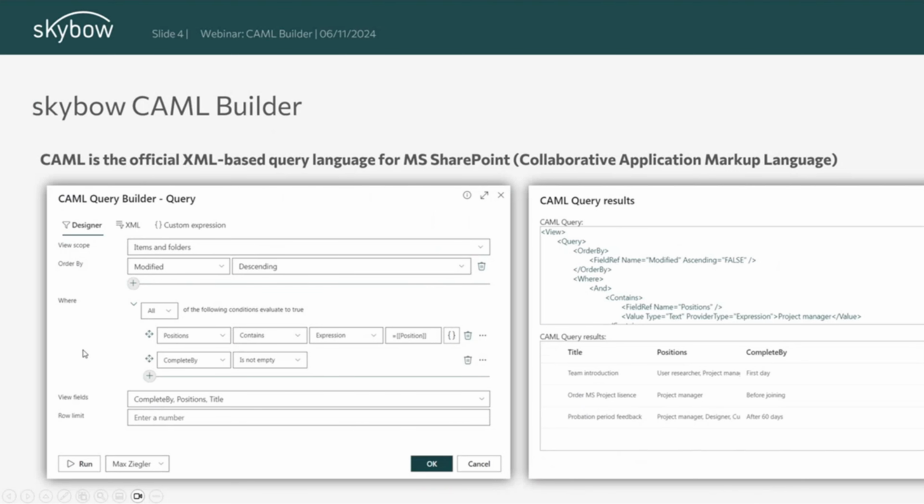You'd like to query data from SharePoint lists? With a Skybow CAML Builder, you can do that with ease. For those of you who have never heard of CAML at all, I don't think so, but that's really the query language of SharePoint, which is XML based, to query content from SharePoint lists and libraries.